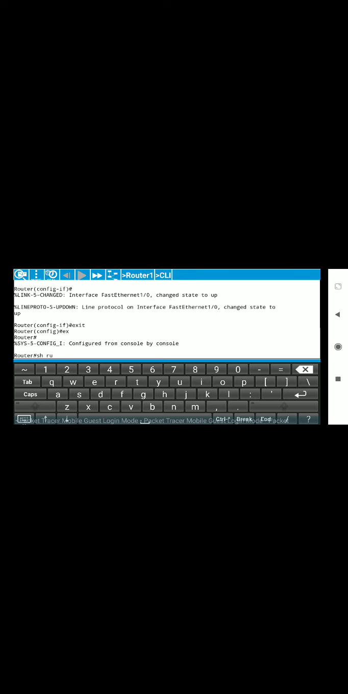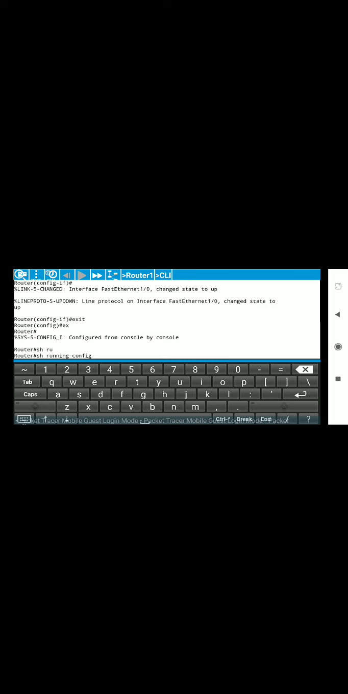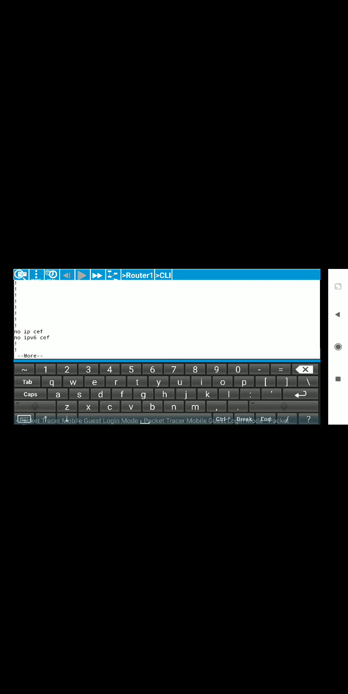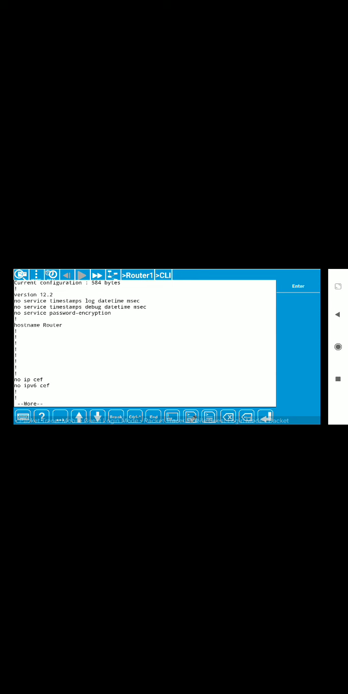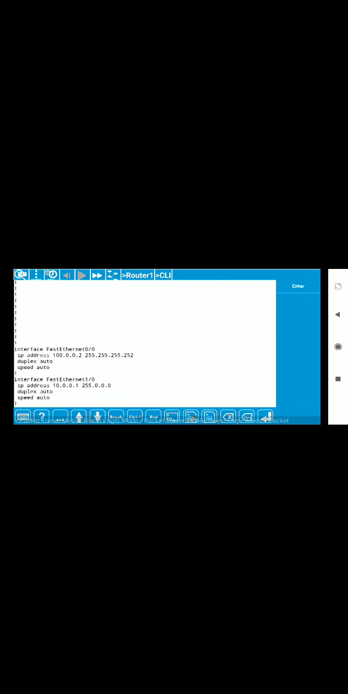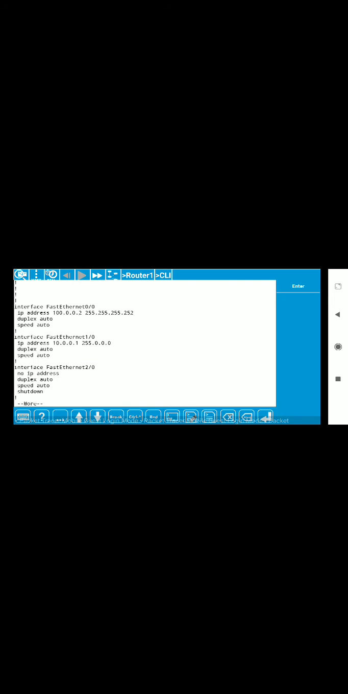Just click on tab and it will provide the command automatically. So show running config, click on enter. Okay, so here you can observe all the configurations that we have made. Router 2 has only two interfaces, interface 0/0 and interface 1/0. We have already configured 0/0 and 1/0. 2/0 we are not using in our practical, so we have configured our two interfaces now. So we have done all the configuration for the R1 and R2 routers.